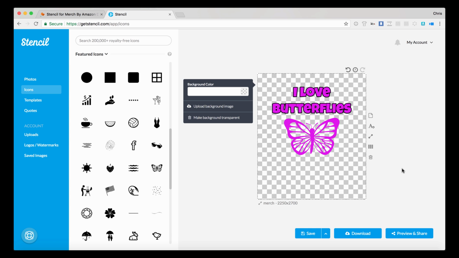And maybe that's all you want to do for your Merch by Amazon shirt, is make an I love butterflies shirt using all of their built-in icons over here. You see over 200,000 royalty-free icons. And you can save it, so you can come back and work on this later, or you can also download.